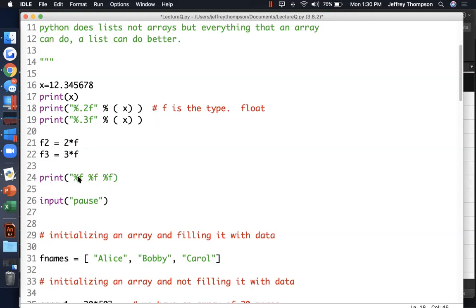Okay, so here we're printing out 3 numbers in a row. We're going to print out X, X2, and X3. So we have our 3 placeholders here. We put our end quote there, followed by that all-important percent sign. I don't know why they chose that, but they did. And then the 3 variables we want to print are X, X2, and X3.